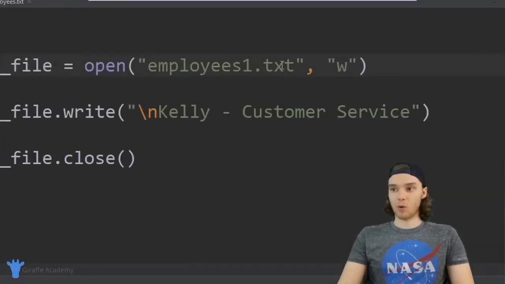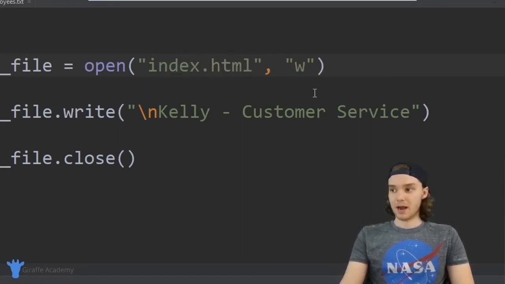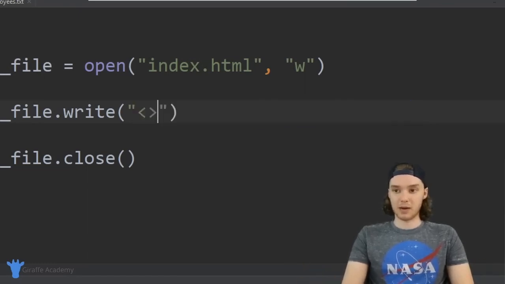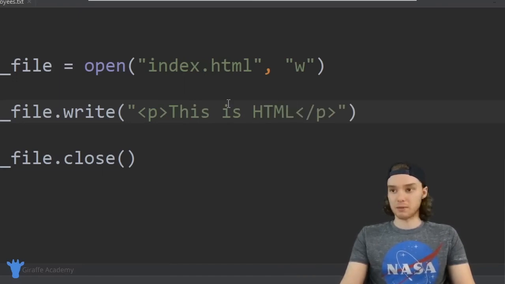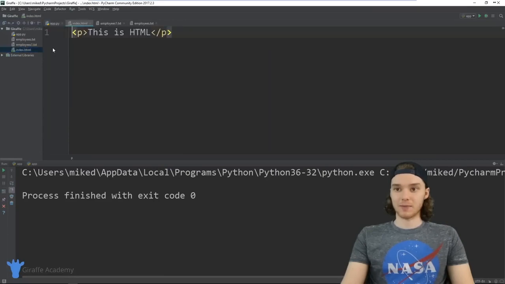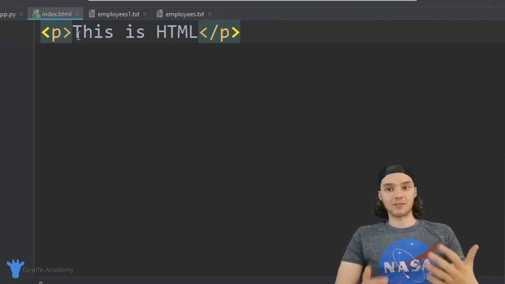So if I wanted to create like a web page, I could say index.html, and I could also add in some HTML code in here. So if you don't understand HTML, don't worry about it. But if you do, I could put like a paragraph in here, another paragraph, like this is HTML. Basically HTML is like a web page. And the point I'm trying to make is that you could write out a web page inside of Python by doing something like this. So now when I run this, we get this index.html file, and it has some HTML inside of it. So that's one way that writing to files can be really useful.